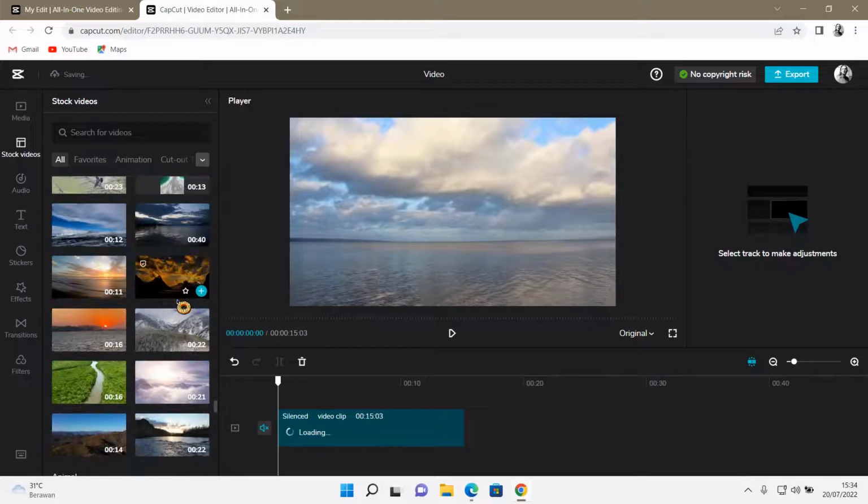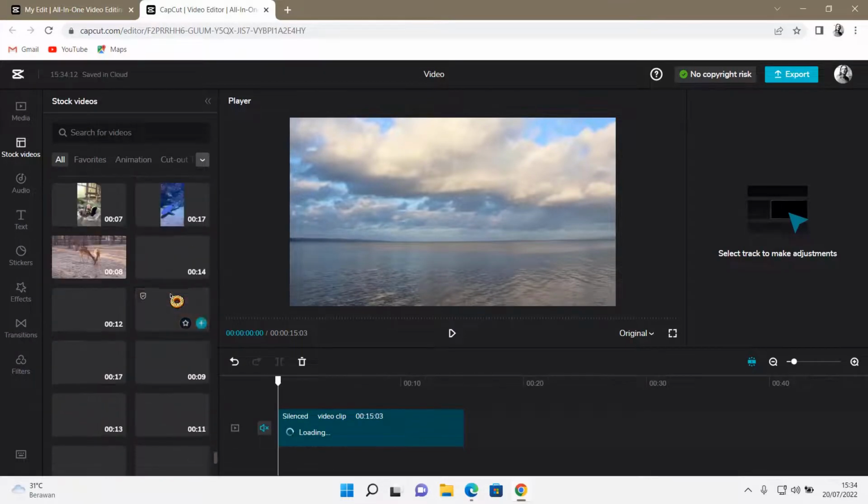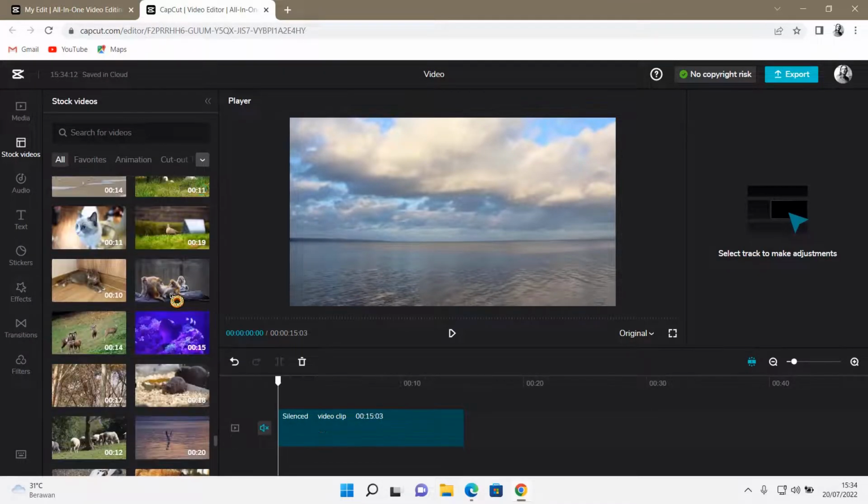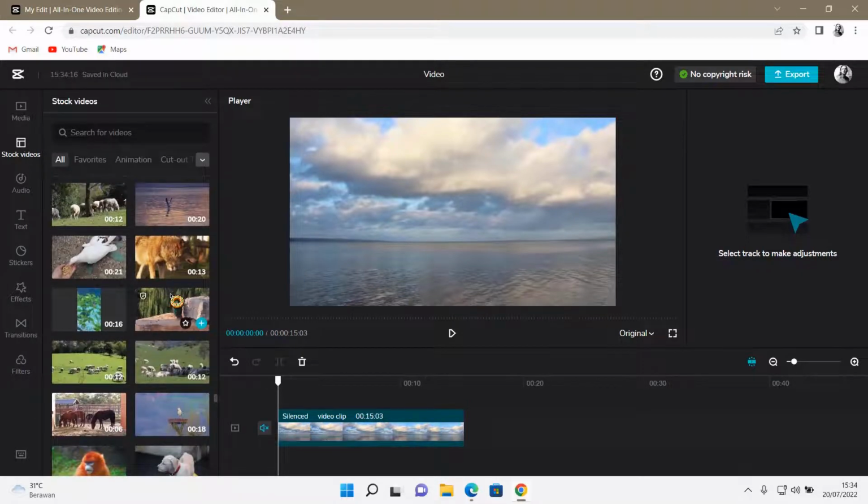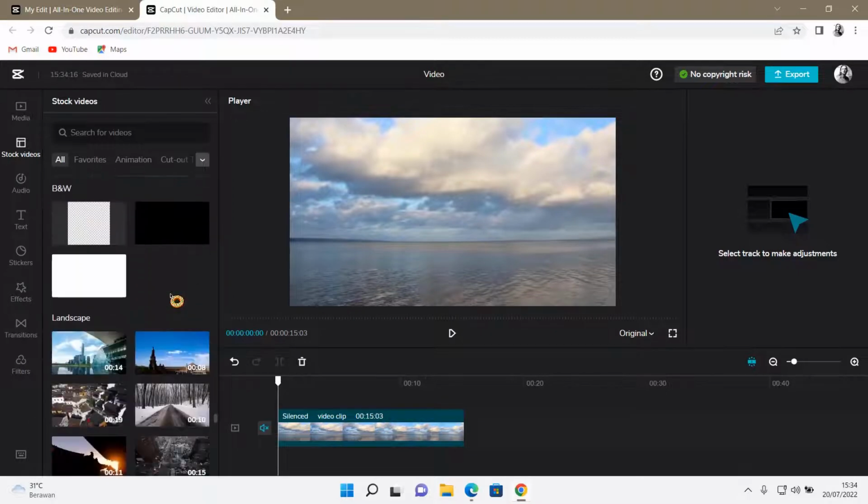And there's more options here than the CapCut application itself. So if you want more stock videos, make sure you check out CapCut browser for more stock videos. And that is basically it.